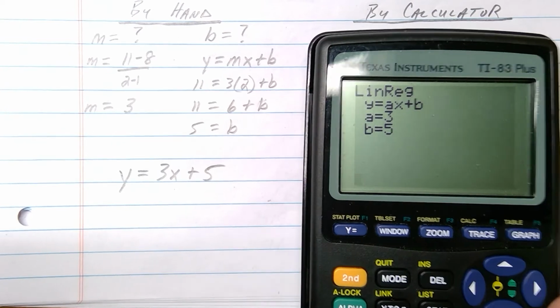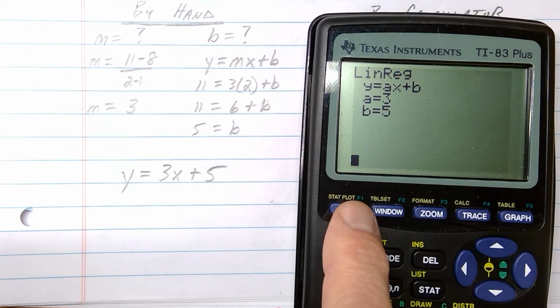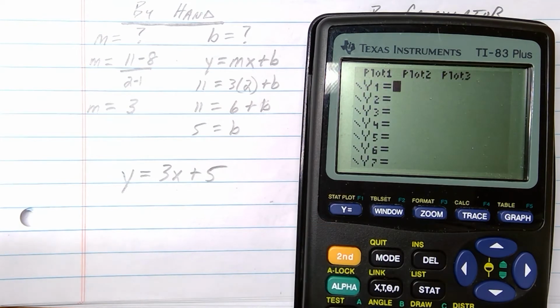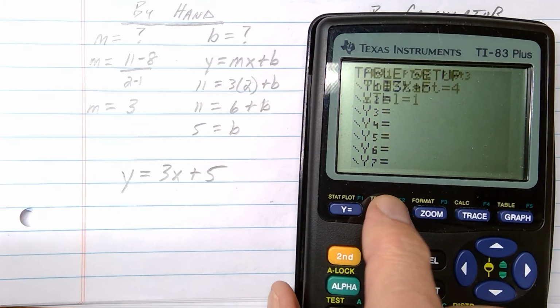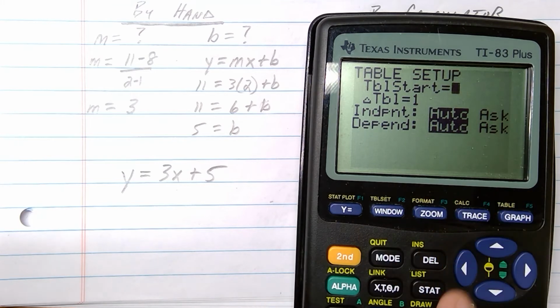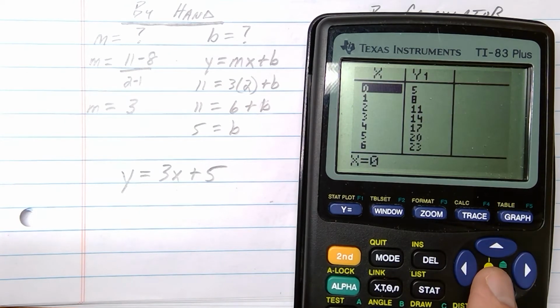Okay, now where do we go from here? Well, now that we have our equation y equals 3x plus 5, let's put that in our y equals button, 3x plus 5. Now, why do I want to do that? Because I want to go look at the table. Before I go look at the table, I like to look at my table setup and just make sure nothing weird's going on there. I want to start at 0 and go up by 1s. So now let's go to our table.